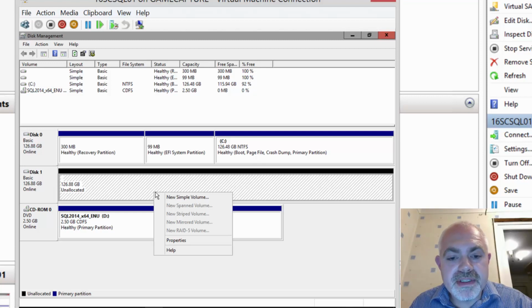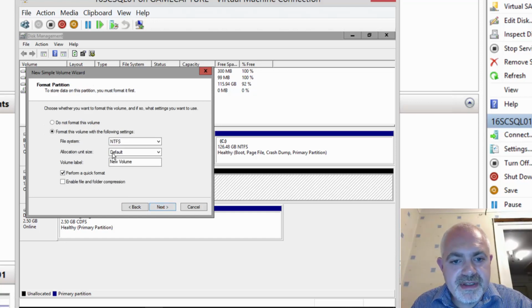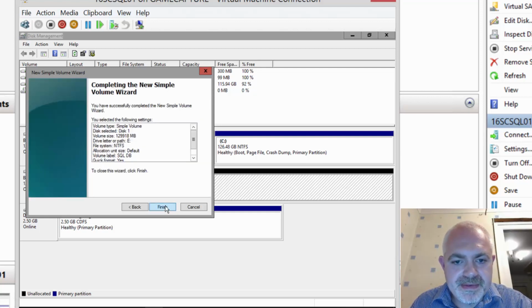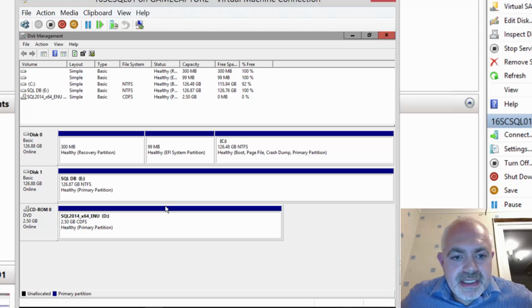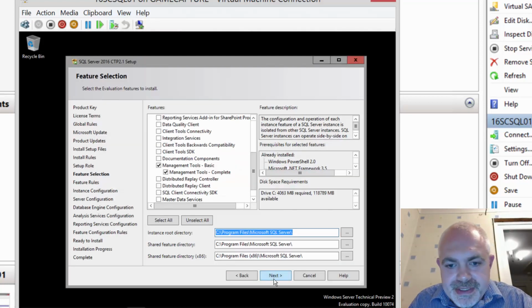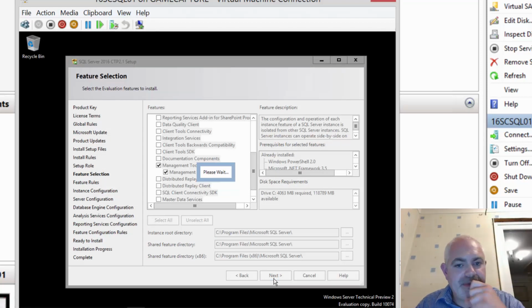Right click on the volume itself, just do a simple volume. We want all of the space set as E drive, and we'll call this SQL DB. So this is where we're going to dump the database. So E drive. So go to next.